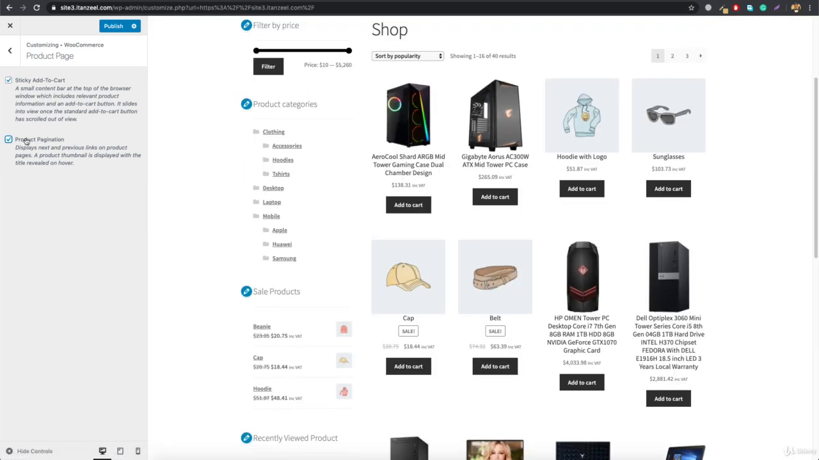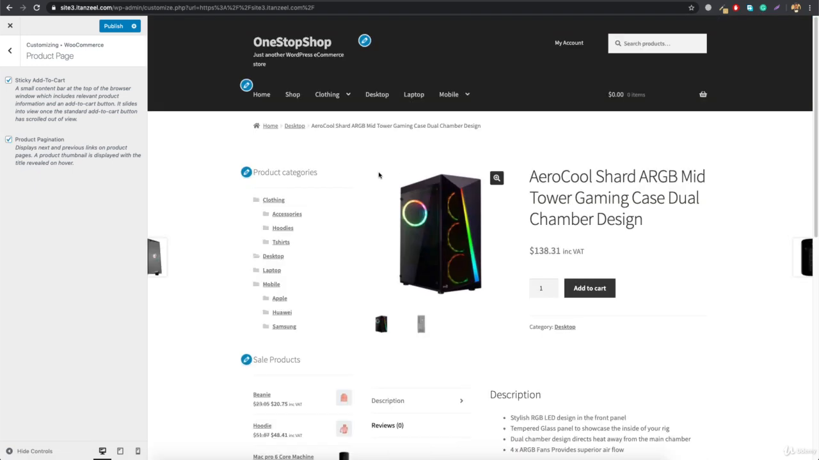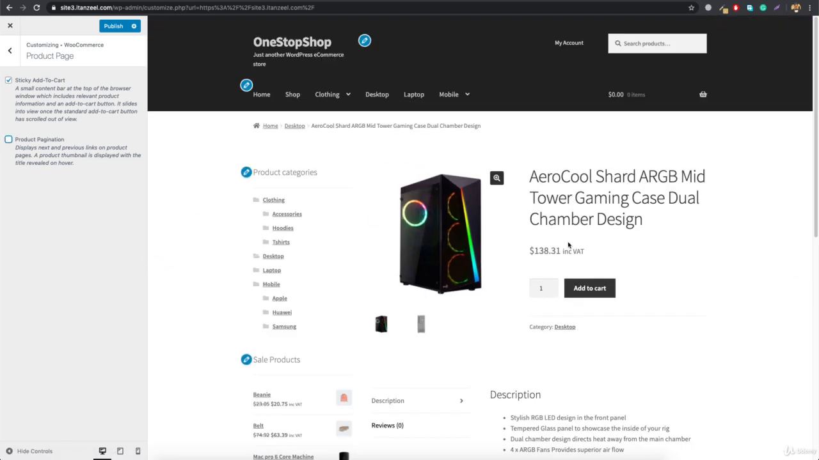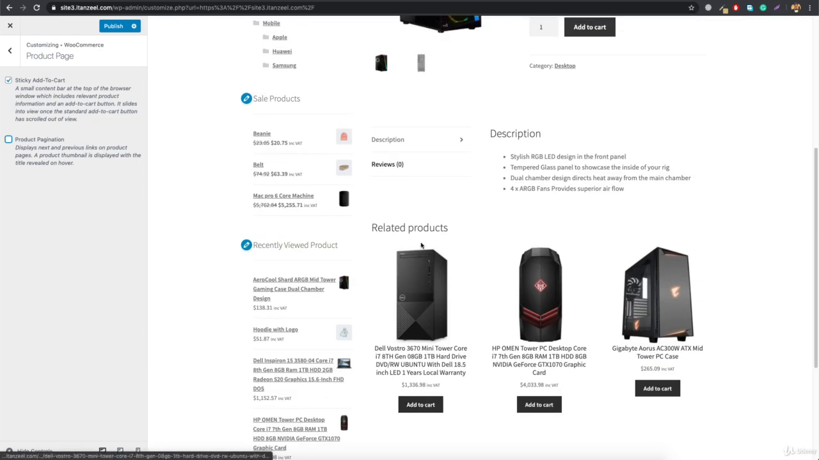Then we've got the product pagination. And basically what the pagination is, let me just click over here. Then you can see this is right here. So basically you can shift forth and back to different products. So if you uncheck it, it will be gone from here. I would highly recommend you to uncheck this because you should not be adding it, it is just extra stuff. This thing down below your product is more than enough.